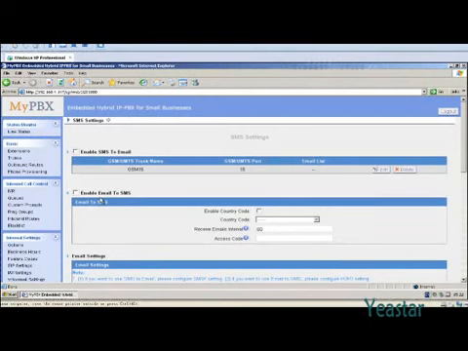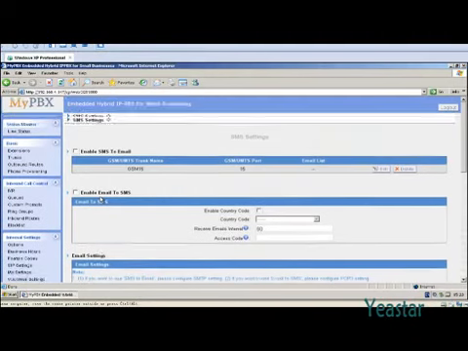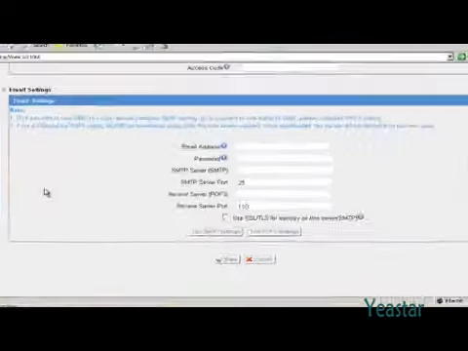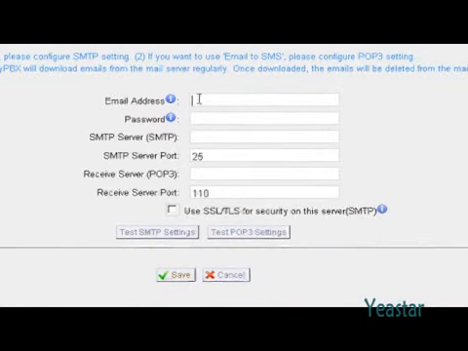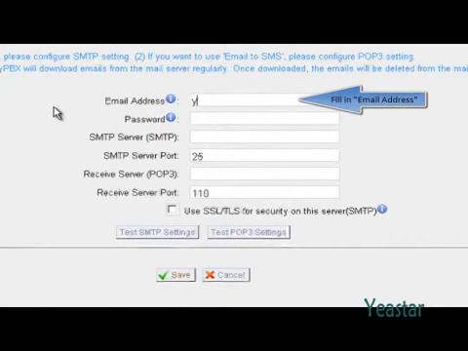Let's see Email to SMS first. This will allow users to send an email with the special subject to a pre-configured email address. And upon receiving the email, MyPBX will convert content to a text message and send it to the mobile phone designated in the email subject. Before anything else, an email address that can receive mails should be configured here. Under Email Settings, fill in the email address and password.